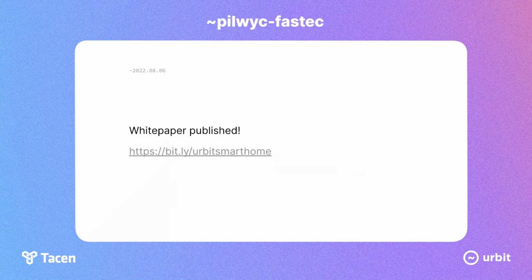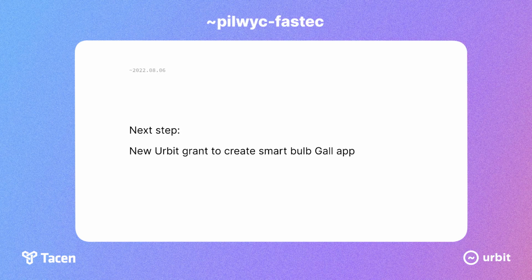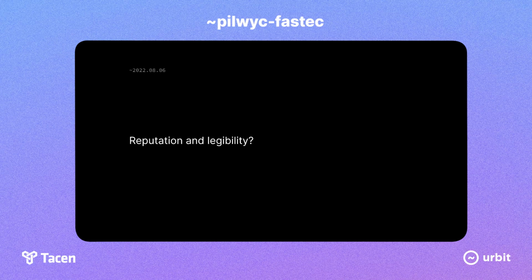There will be a blog post that I'm told will come out on Monday about this. The next step is to actually do another Urbit grant to create a smart bulb app to be able to control smart light bulbs from your Urbit instance.